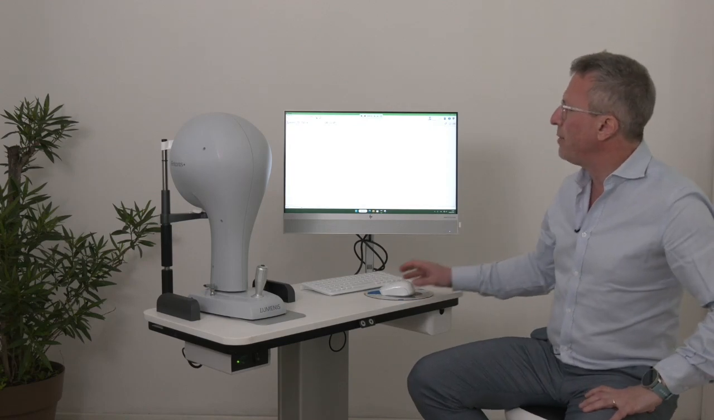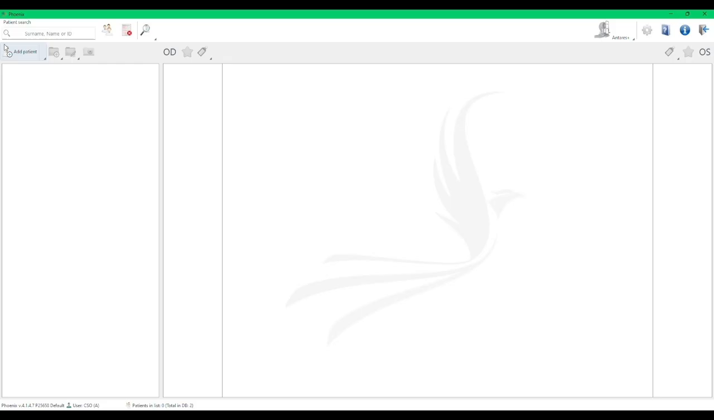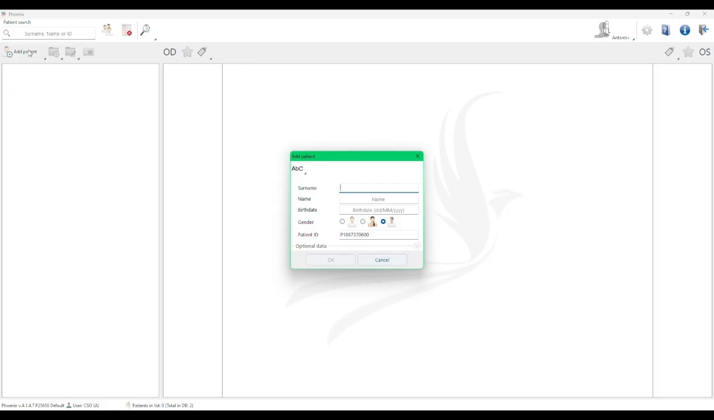I'm going to show you the main functions of the software for managing patients. So let's start with, if you want to add a patient, this button. I can now insert my name and create a file for myself.